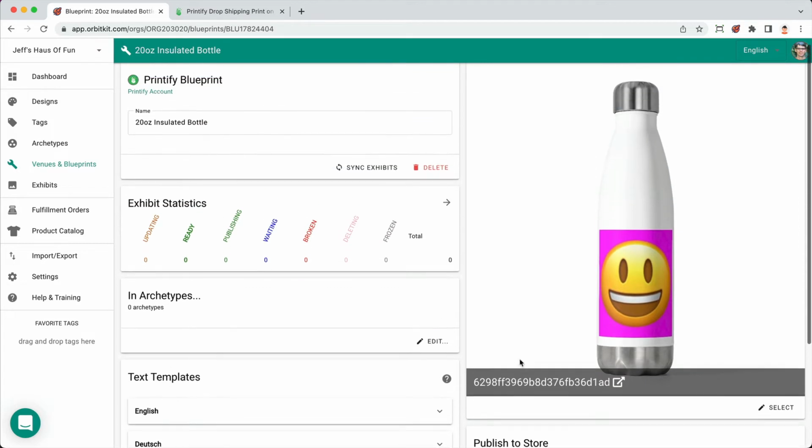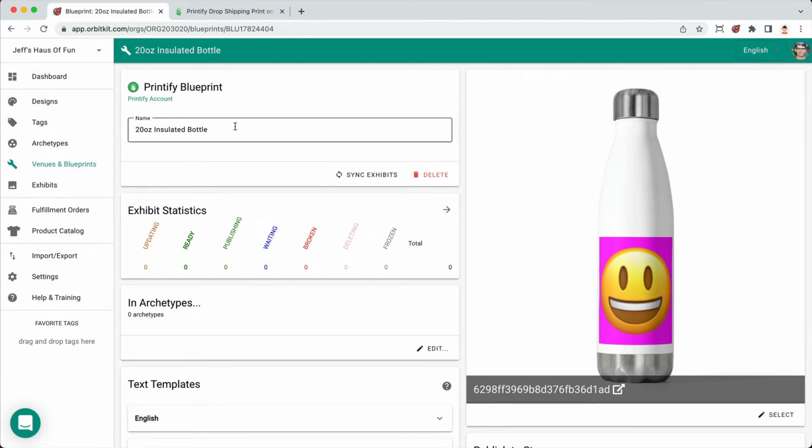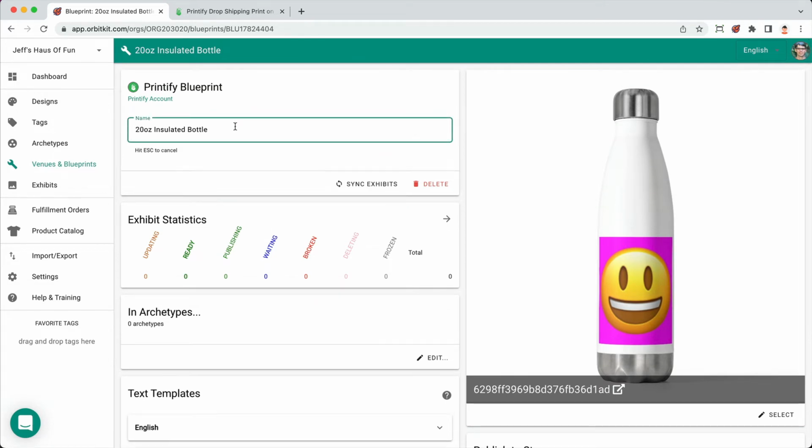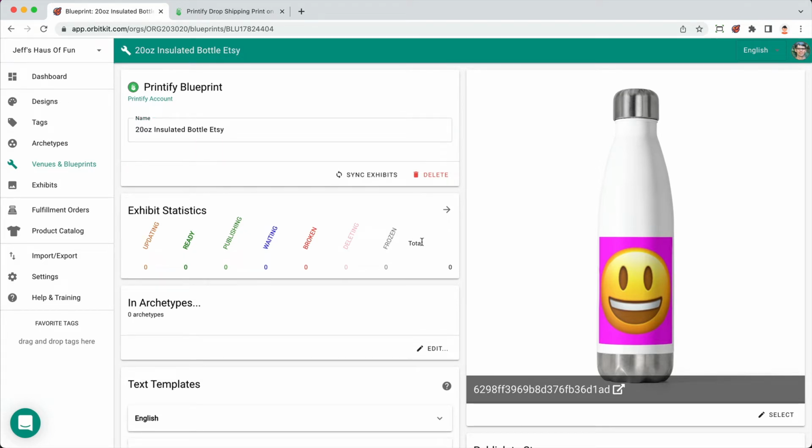One last thing I'll do is add Etsy to the name of this blueprint, since it's linked to an Etsy store in Printify. Later on, when we have a few Shopify-linked blueprints as well, it'll make it much easier to keep track of what's synced where. So now we're fully set up and ready to publish our designs.